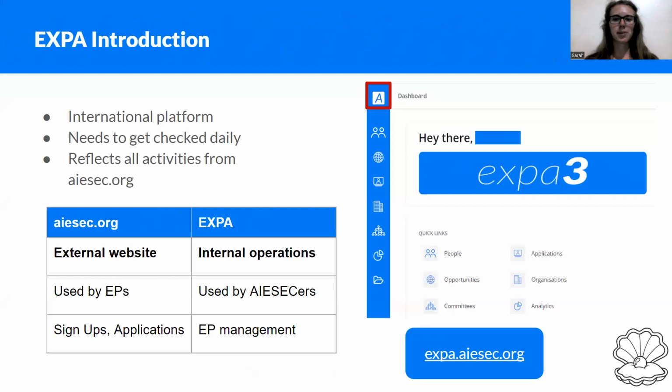First of all, Expa, as I mentioned before, is our international platform that we use internally at ISEC. It needs to get checked daily, and it reflects all activities from isec.org. On the right side, you can see how it looks and also the link to access it. Make sure to bookmark it. The link is expa.isec.org.